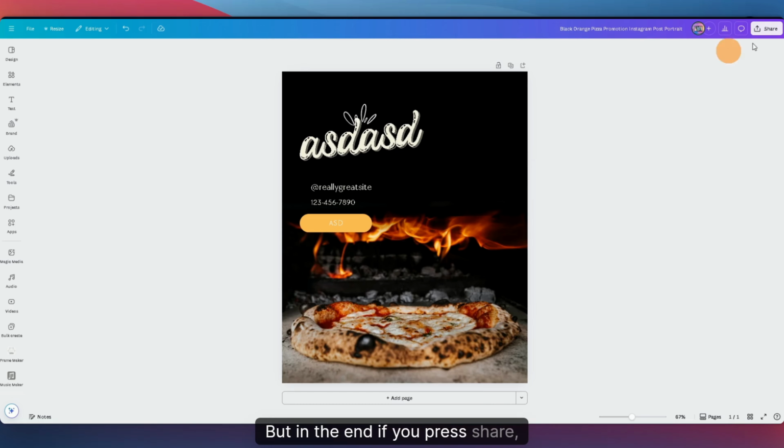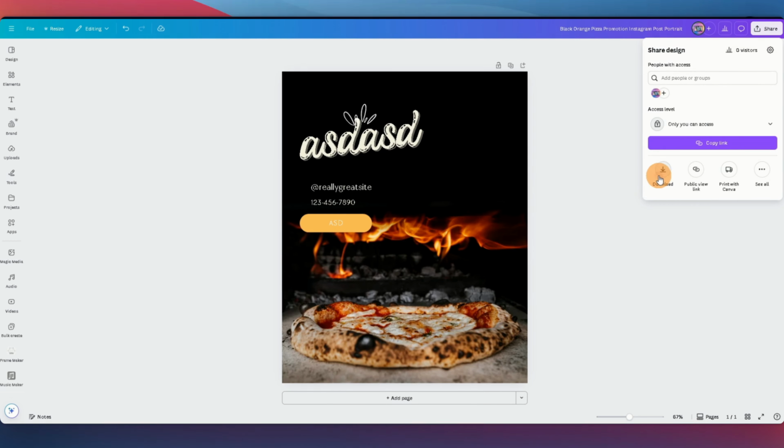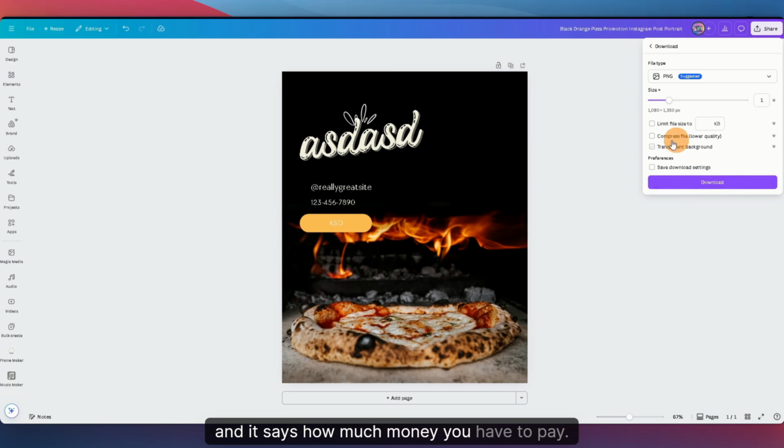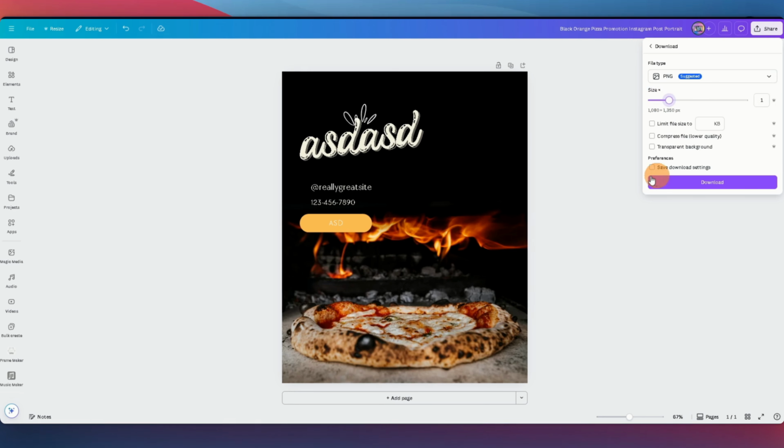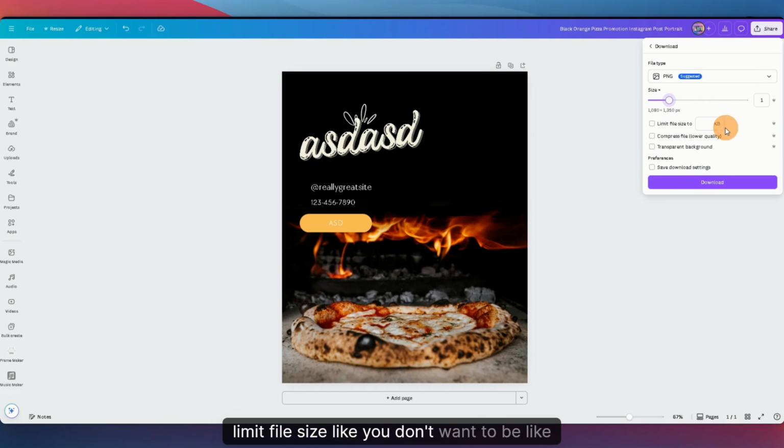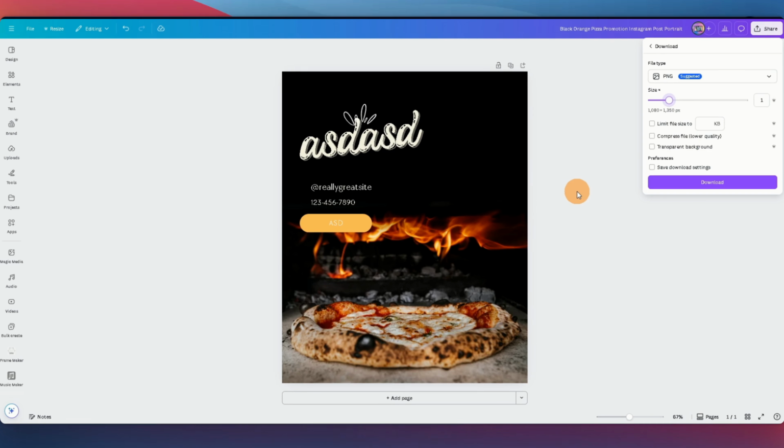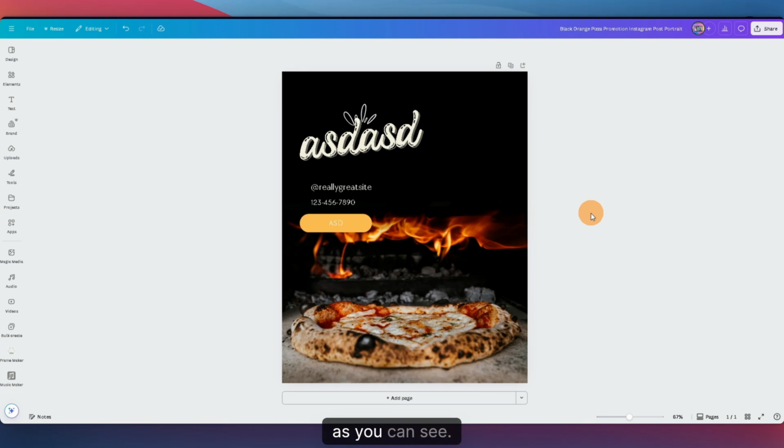But in the end, if you press share, you press download, and it says how much money you have to pay. So all of this product is for free, and if you want to up the size, it's going to be the pro version, and limit file size. You don't want an overly big file, or you can compress it, or you make a lower quality for your web page so it has more scrolling speed, or you want to use a transparent background, you have to have the pro version, which is not so expensive, as you can see.